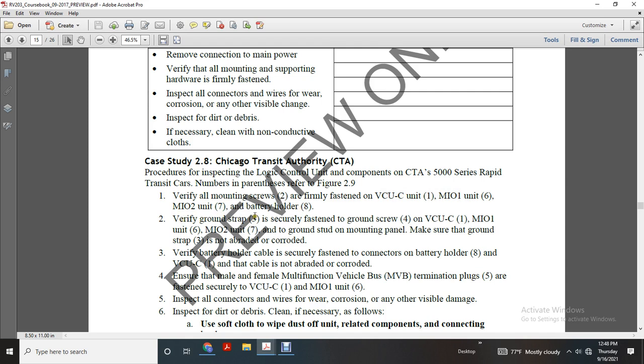Verify the ground strap 3 is fastened with the ground screws. 4. On the VCUC, 1 MIO1 unit, 6 MIO2 unit, and 7 ground mounting plate, make sure that the ground strap 3 is not abraded or corroded. 3. Verify the battery holder is securely fastened, with connectors for the battery holder 8 and VCU C1, and that the cable is not abraded or corroded.